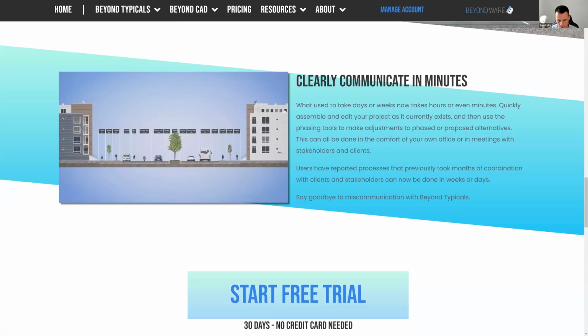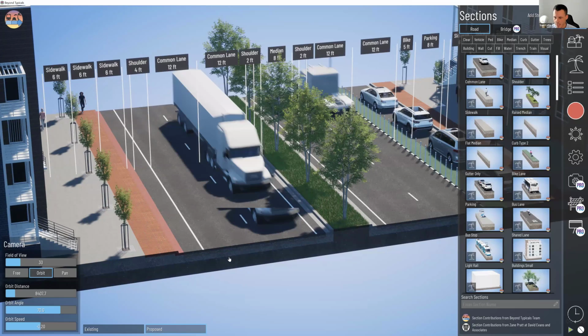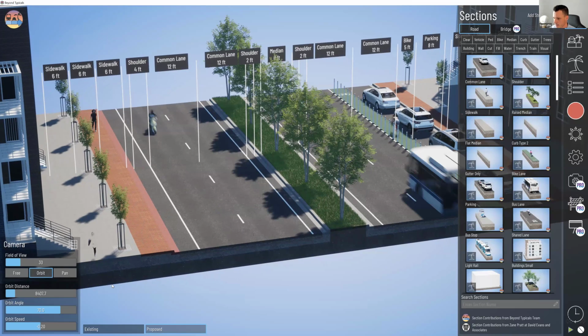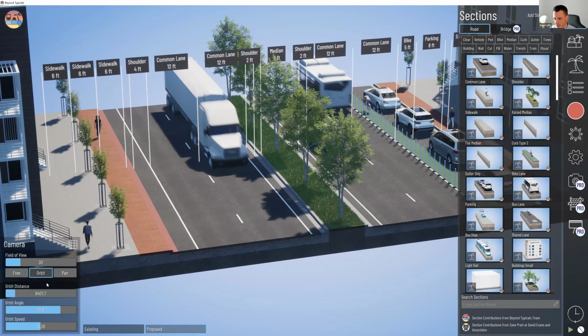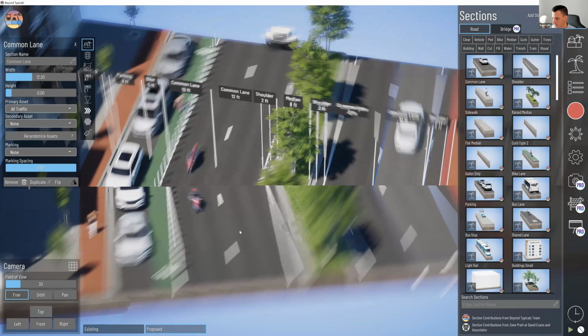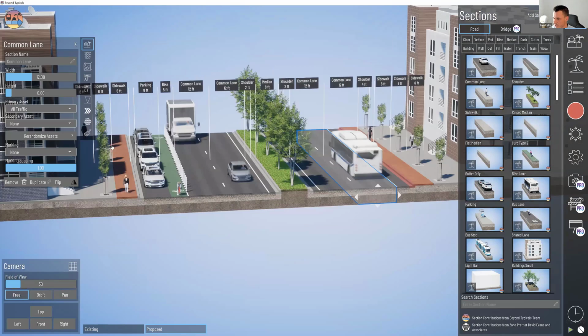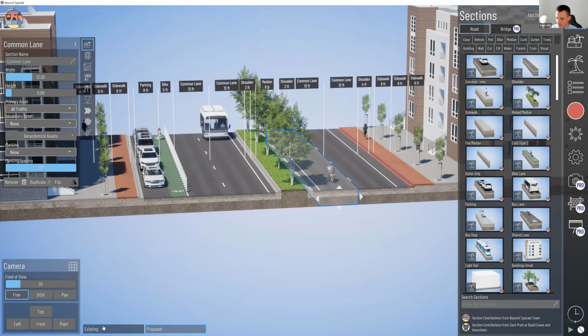So let me jump to Beyond Typicals. So this is the software itself. It's a PC application that you download and install, and then you can move around all in real time. So this project is something that we just dragged and dropped really quickly. You can select these sections, you can edit them, and then down here you see our phasing buttons.